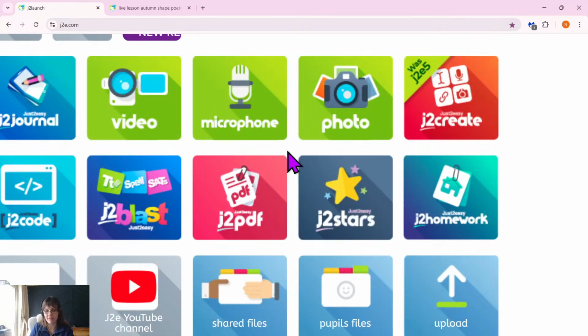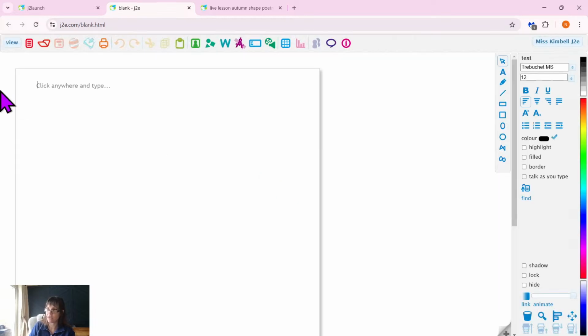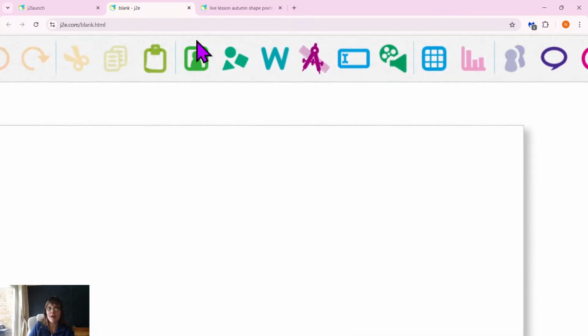Right, let's try again, shall we? That seems a bit better already. j2create. There we go. Everybody's okay. Right. Start again, class. Even the experts, it all goes wrong. So we're going to click on the wee green man, which is at the top of our page. So that is our pictures tool. So that is how we're going to add in a picture to our page. So we're going to click on that.